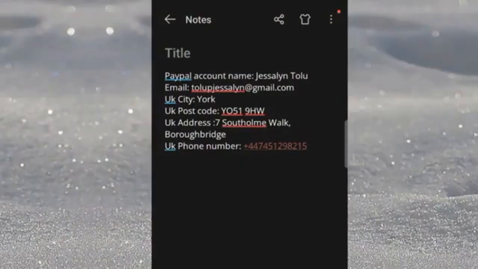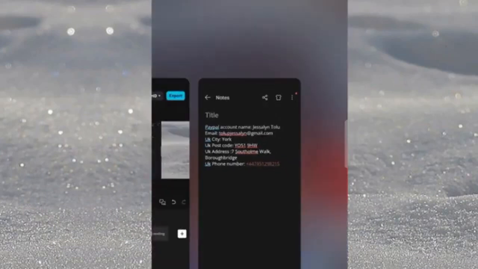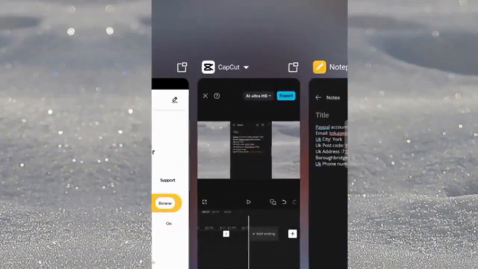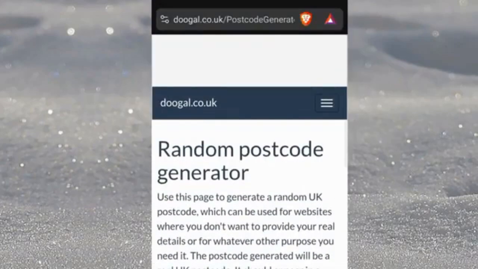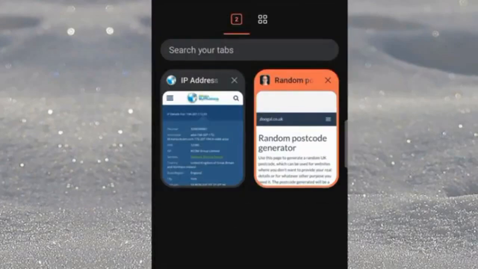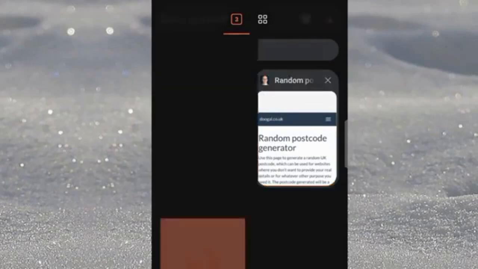I have all my details written down here and I am ready to start. So we are going to go back to the Brave browser now. At this point, you have to confirm if your VPN is still connected to the UK before you do anything, just in case, all right?